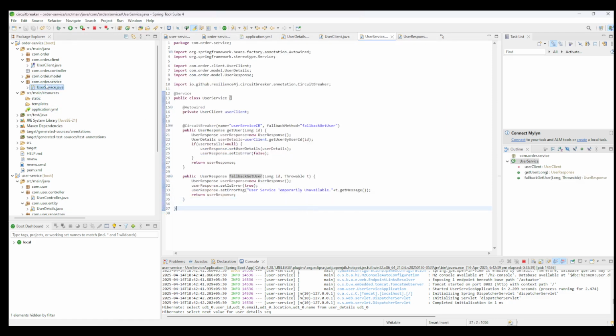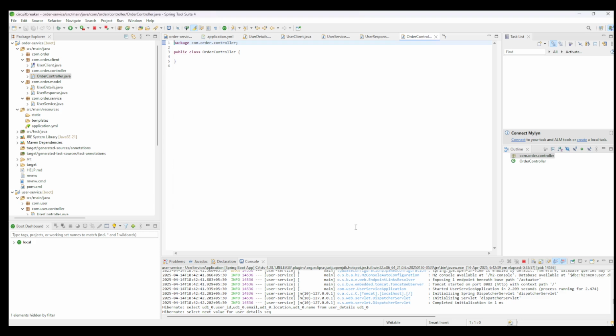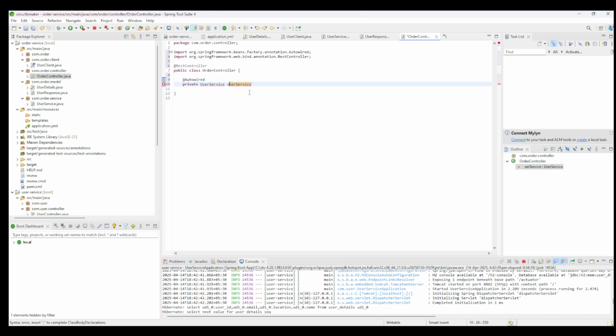Now let us check. Let us create one controller. In model we have this response as well. Now let us create one controller part and we can name it order controller. We can annotate it using RestController, and we are going to create only one method inside this. First we need to inject our user service, because we are going to give a call to our user service. So this user service has wrapped its user client through which we are going to give a call to our user service.